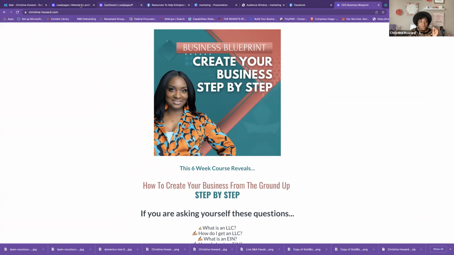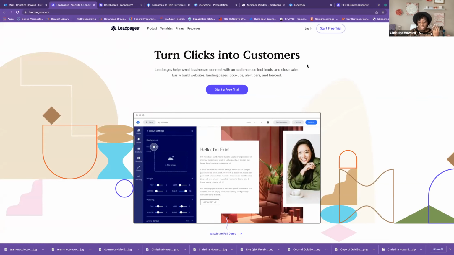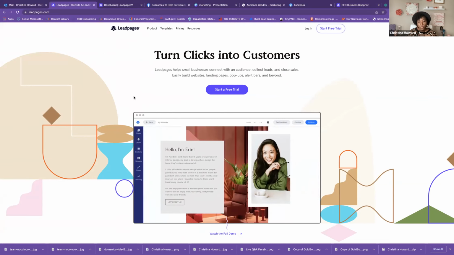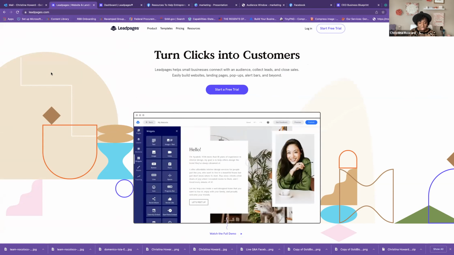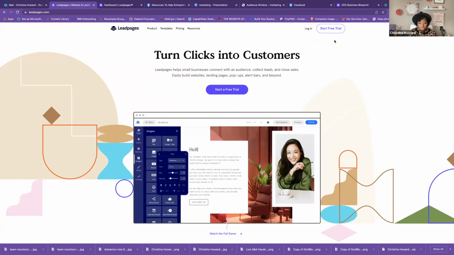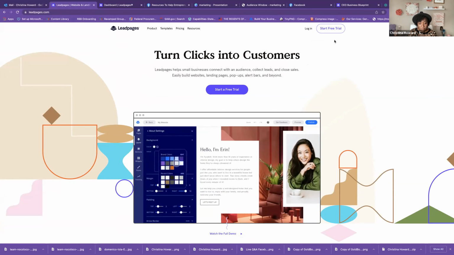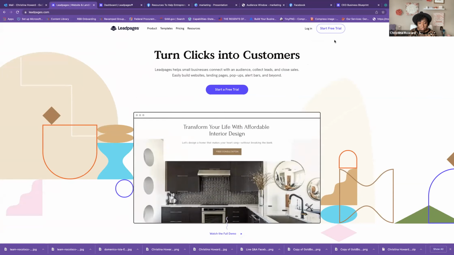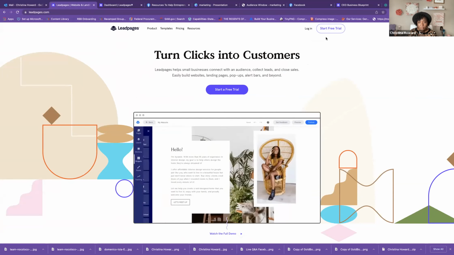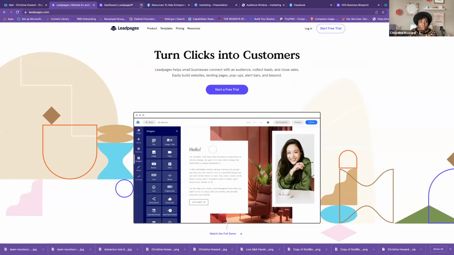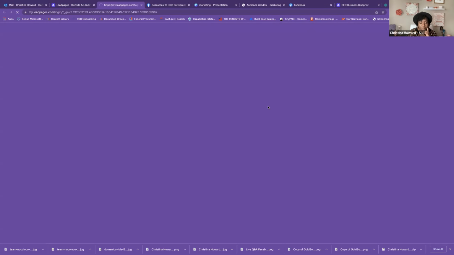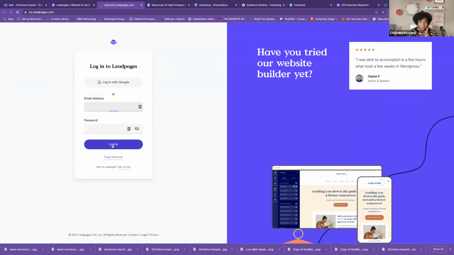So like I said, I use Leadpages. So if you don't have a Leadpages account, or if you do, this is what you will see when you sign up, and there's a free 14-day trial. So I'm already logged in. So no, you know what? Let me log in again. So I'm going to log in.